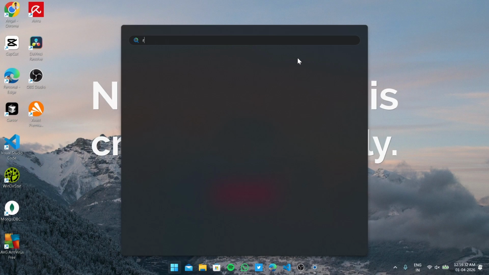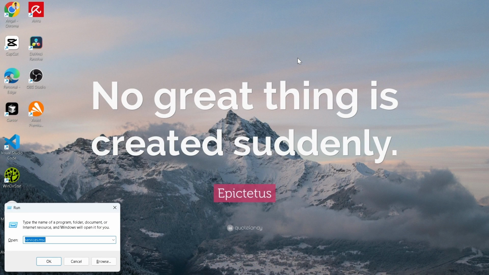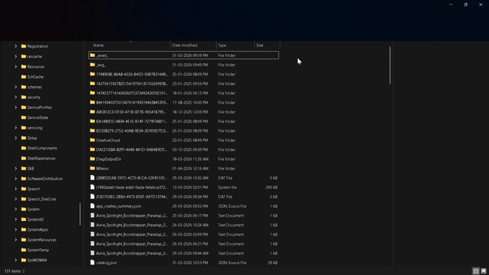Then again press the Windows key and search here for Run, and then open this. After this, a pop-up will show. Now into this, write temp, and then click on OK and just wait.